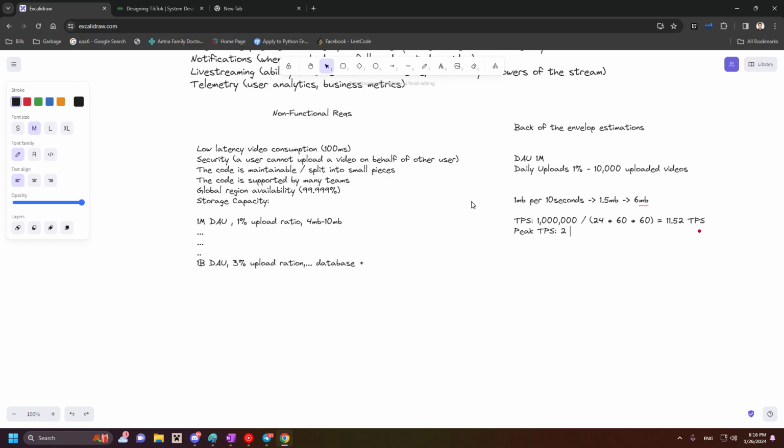So let's do an estimate of 2. Peak TPS is going to be 2 times 11.52. We'll get about, let's say, 22, 23 TPS. So that's not too bad of a problem to solve. We can certainly get some good rough design started.